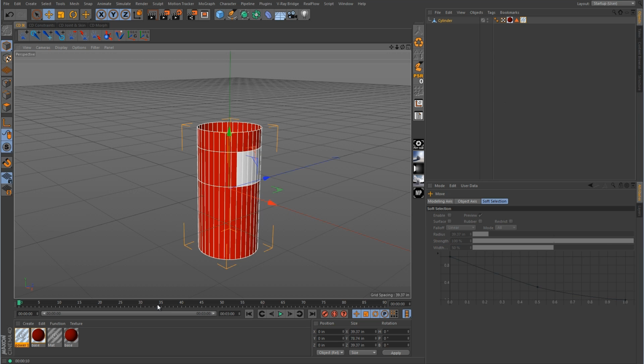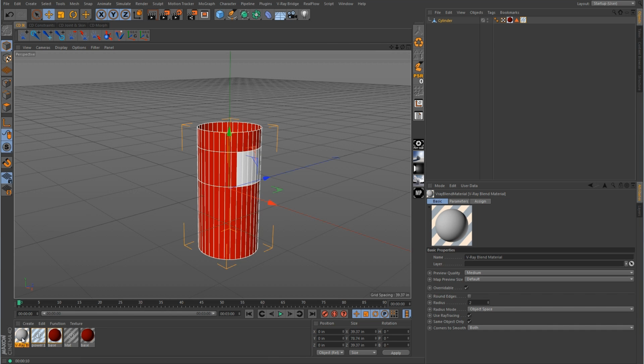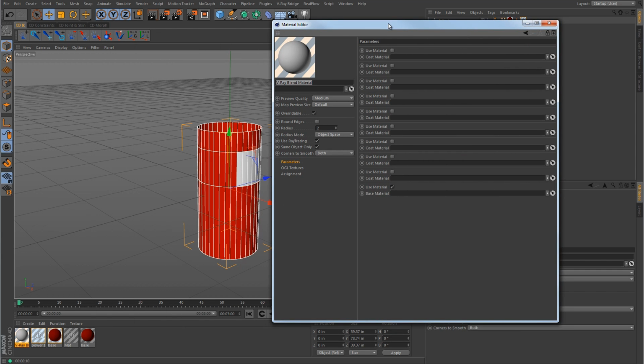So what we want to do is create a V-Ray blend material. And the way the blend material works is you have layers. The base material here will be the red because that's our base coat. So we want to take the red material and drag it down here. The next material, we want to enable that, and that's going to be our power symbol. And you can see it showing up correctly here.